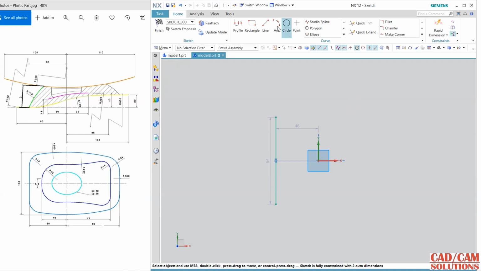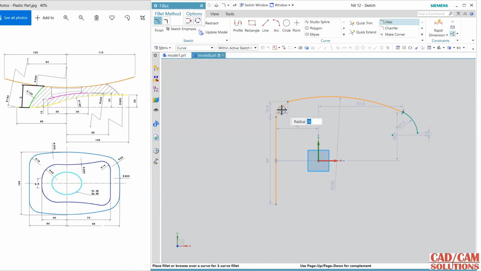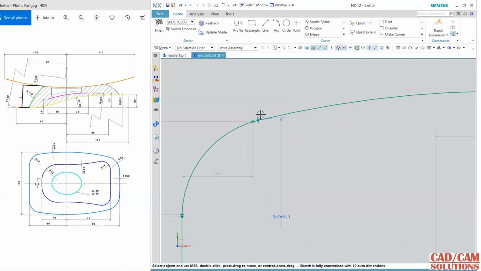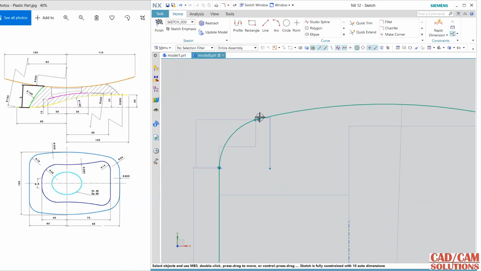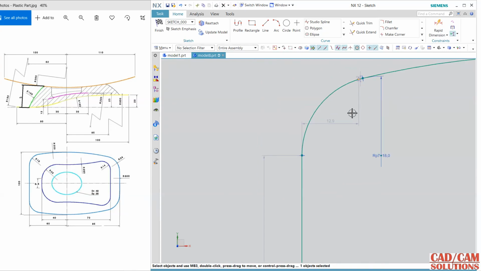Now one arc, one more arc, and create a fillet between these two lines. So here and here one fillet is there and the dimension is 18. So enter the 18 radius, right? Same extra point is there, so remove this extra point.